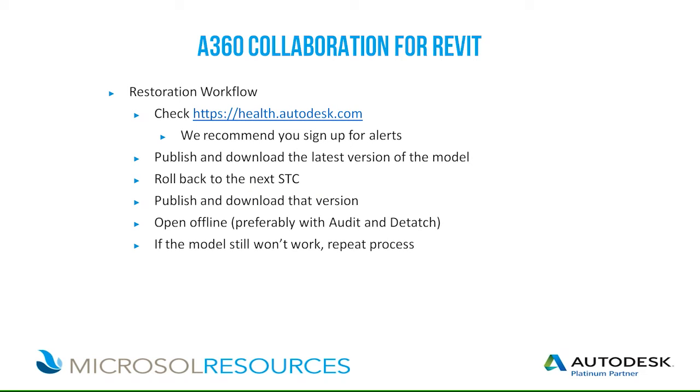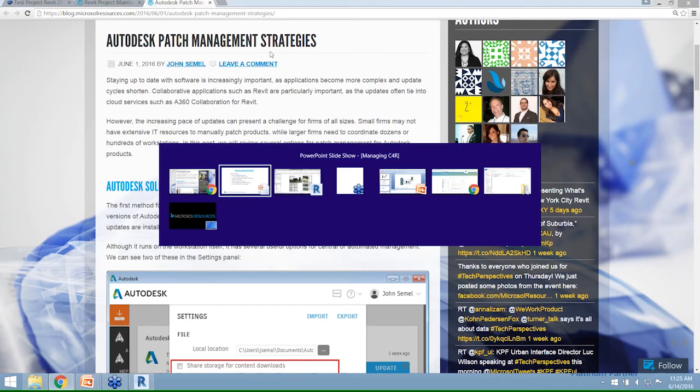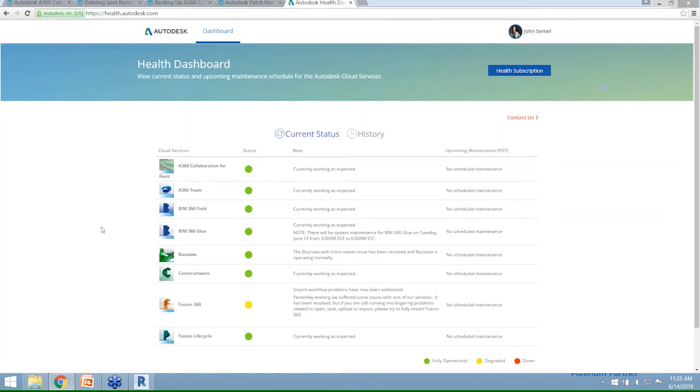Another thing to check, by the way, and this could be part of your regular troubleshooting or just a regular checkup, is the website health.autodesk.com. So this is the health dashboard, and let me just refresh this. So you can see here there are a lot of different cloud services, and again we have a separate line for Collaboration for Revit and for Team. This also keeps an eye on BIM 360 Field and Glue and Buzzsaw, so it lets you know what's going on. And another thing to do, you see up here there's the health subscription.